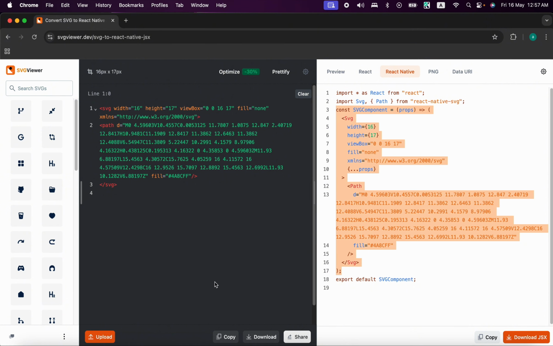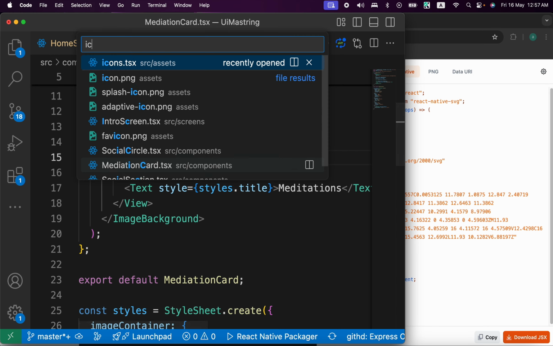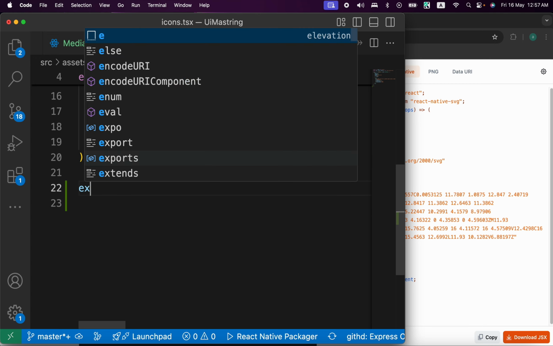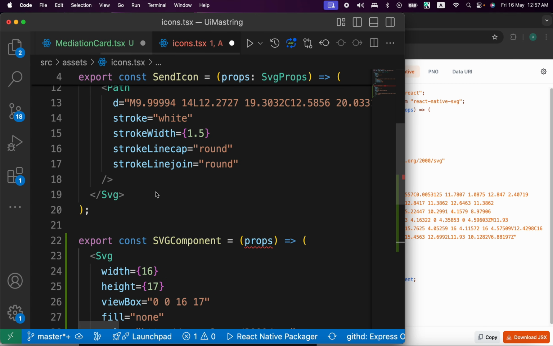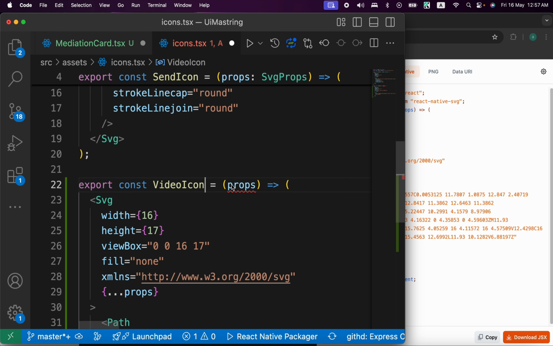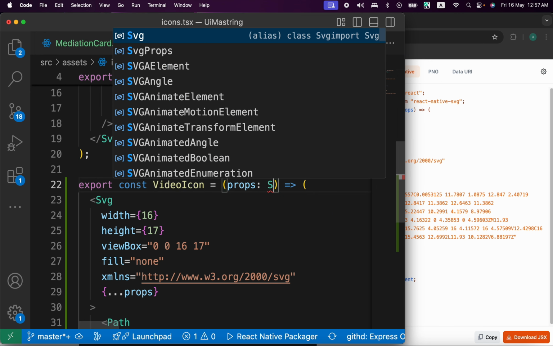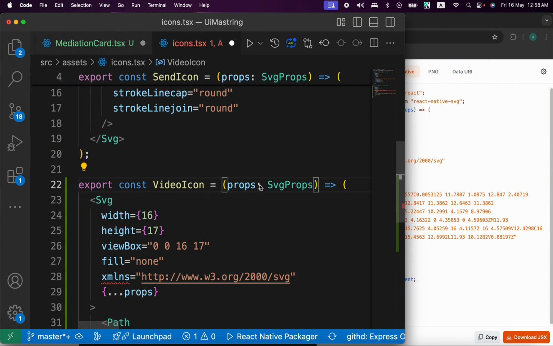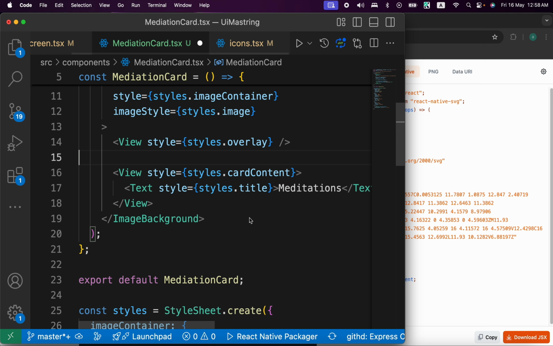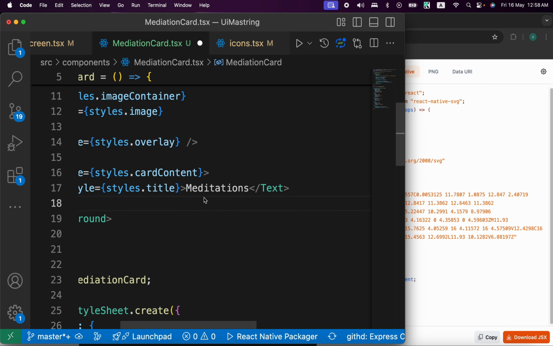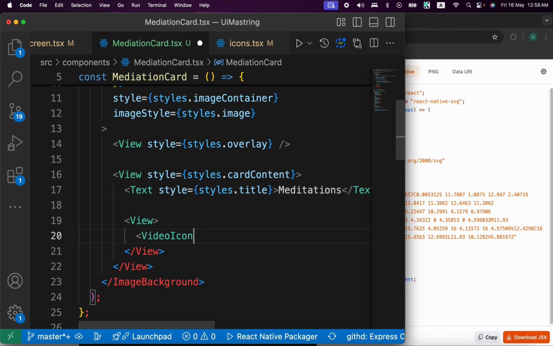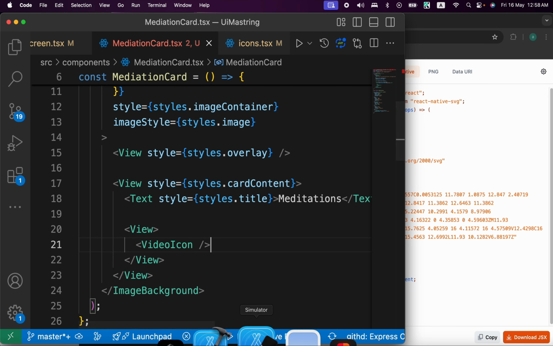Copy it and go to our icons and let's export this icon here. And let's just rename it. Let's make it VideoIcon. We've learned this before. SVG props, and let's remove this line of code. Now our video icon. So inside this view, let's add another view. And inside it, we're gonna put our video icon.